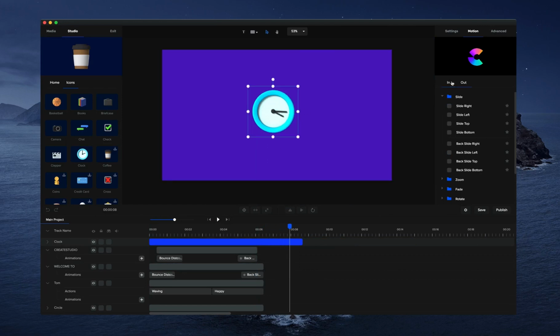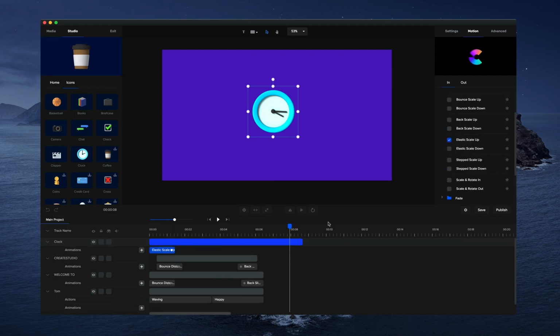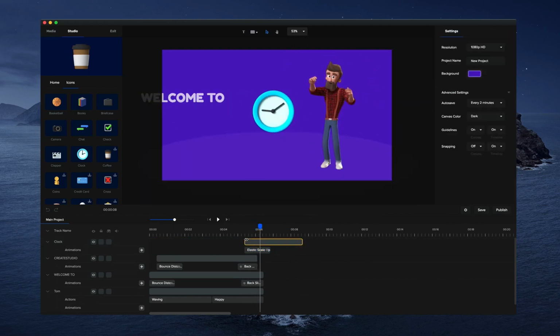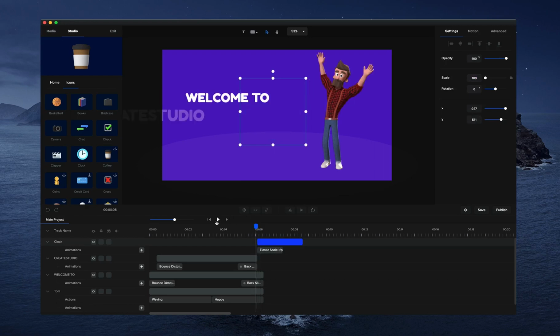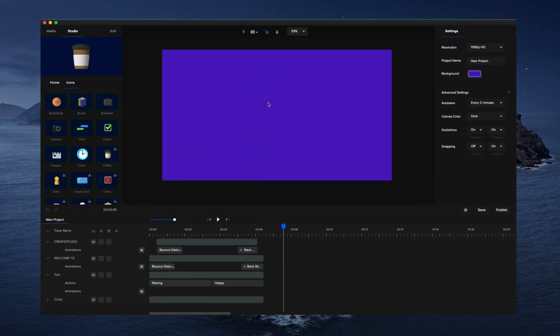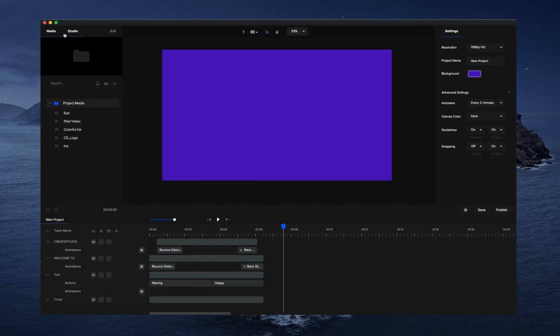like that. Okay, and again, you can add animations to everything. So let's say I want to make this elastic scale up like that. I just select it. Maybe we'll start about this time. Like that, okay? Yeah, so it's really that easy. If I go back over to Studio again.